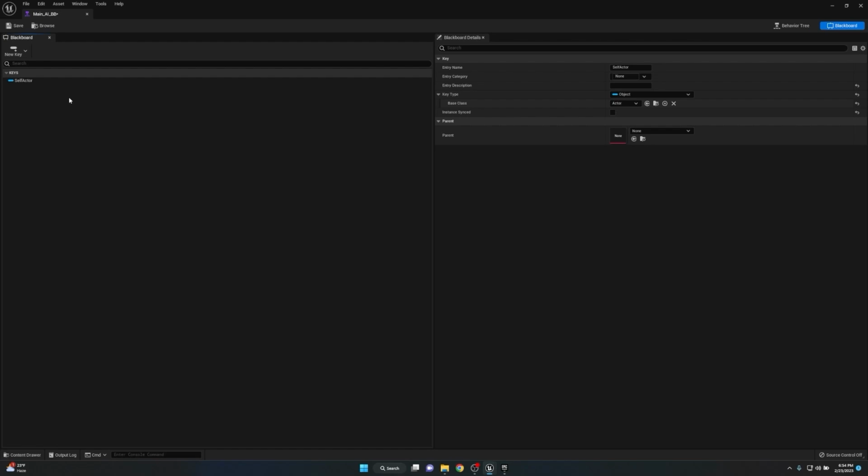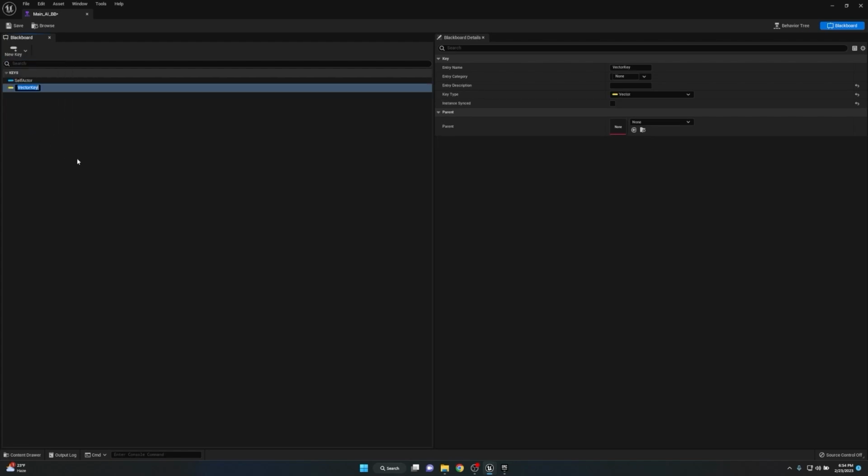And this is where, as I had said earlier, you can set as many value types as you want within the Blackboard, but then you just have to change those values based off of certain conditions. So under Blackboard, we're going to go new key, and then click on vector. And we're just going to name this patrol location.